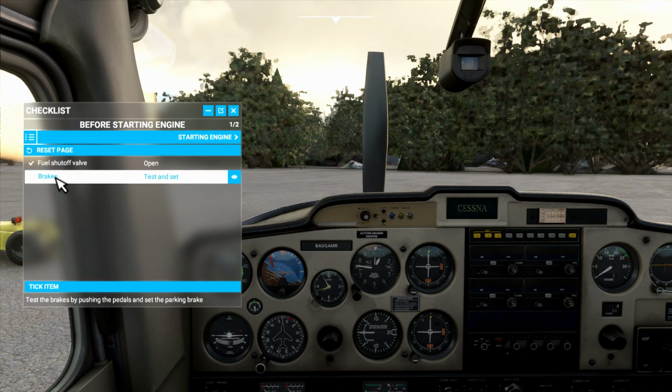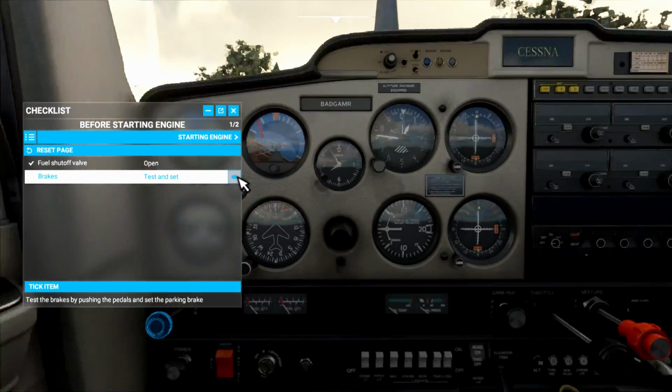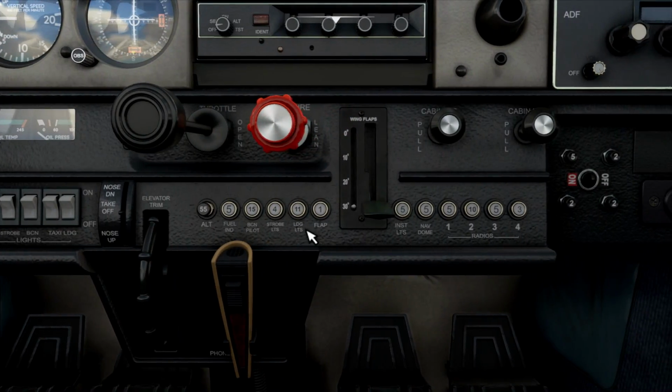Next, we check the brakes and set the parking brake using our handy checklist like this. Visually confirm that all the circuit breakers are pushed in. They have no function in the sim, by the way. This is just for completeness again.